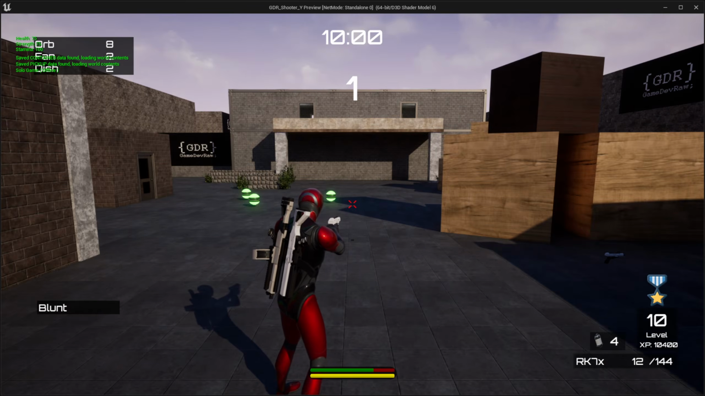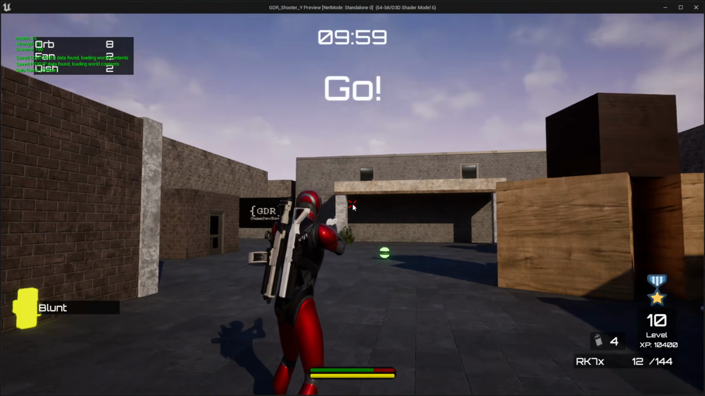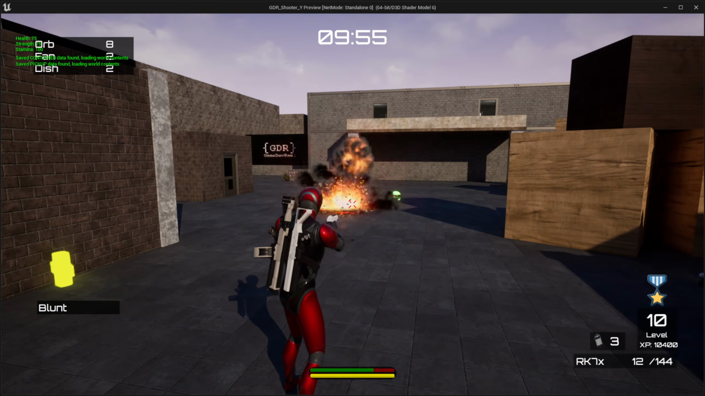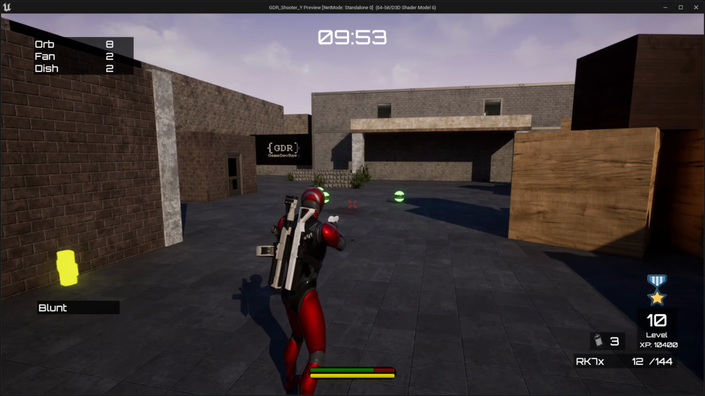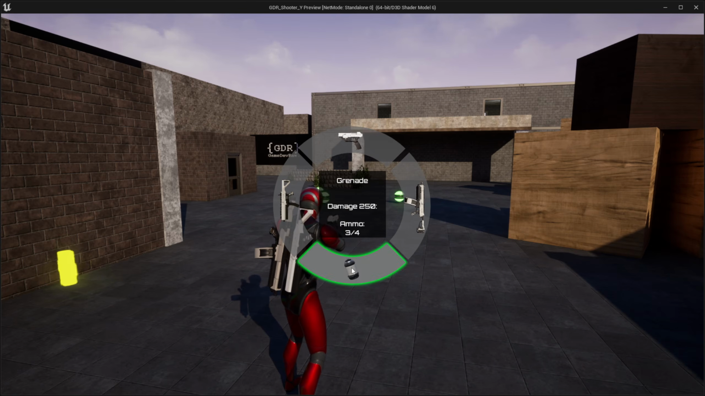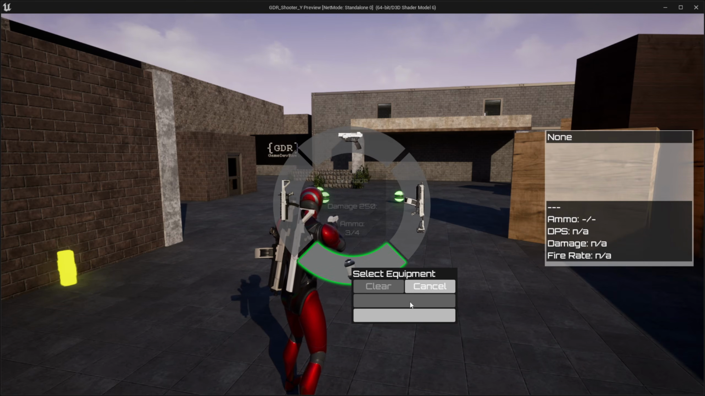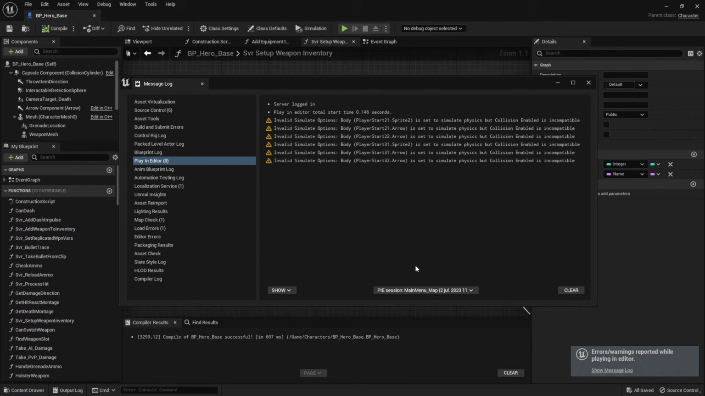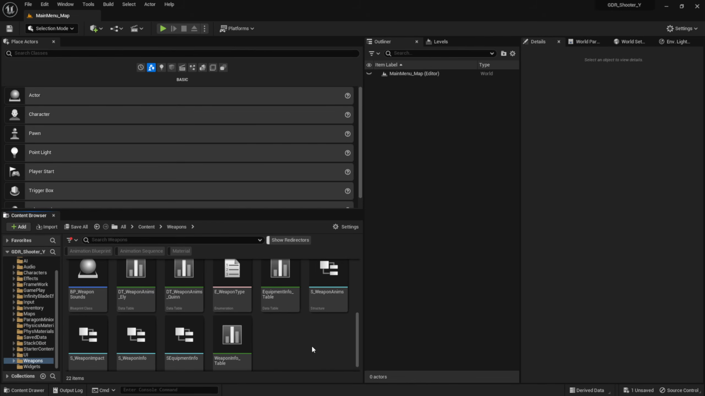So let's have a little look. We're starting with the normal grenade. That's the wrong button. There we go. So if I go to my weapon wheel, I can right click right now, and it's not working. So that's nice. So let me check and see what I forgot, and I'll be right back.